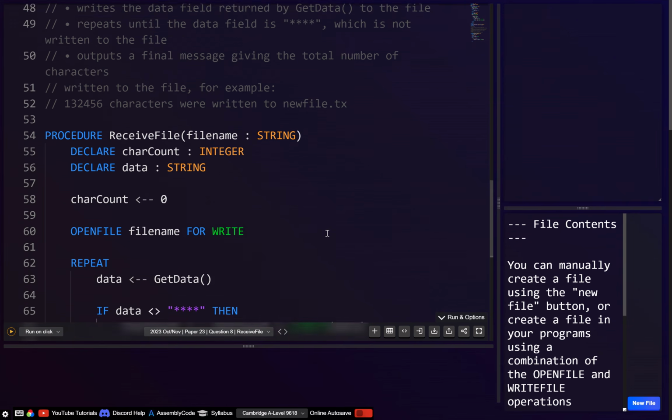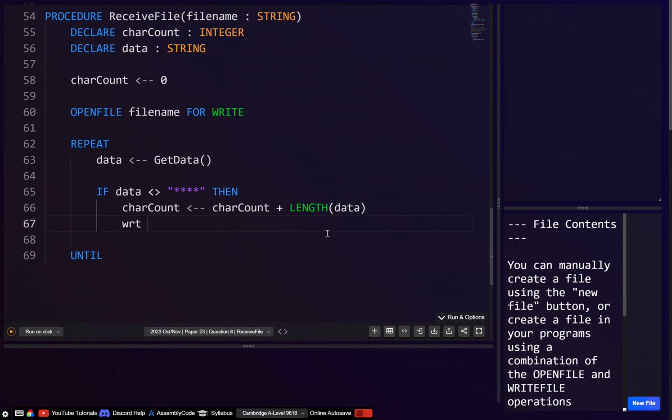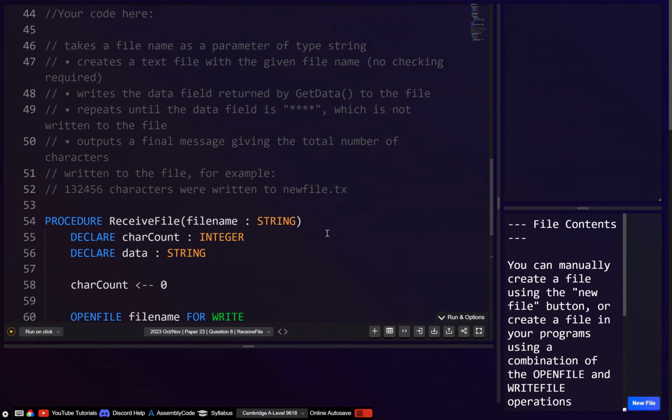Right, then of course we want to write this to a file. So let's go write file. That's going to be the file name, and what is going to be data, the variable, or the data that we're writing. Then can we just end if? Is there anything else we need to do? So we create a text file, write the file name, get data, repeat until this. Well, we're going to do that in a minute. And it outputs a final message.